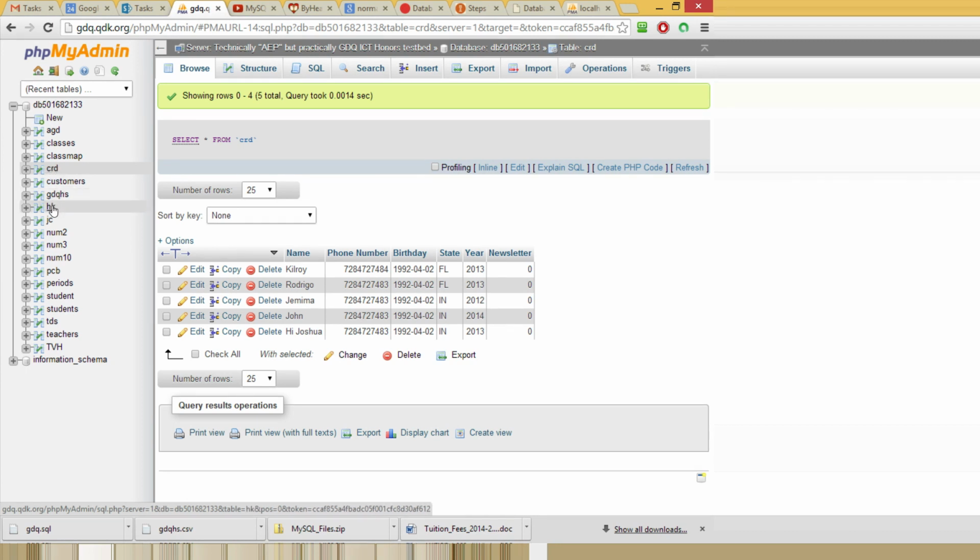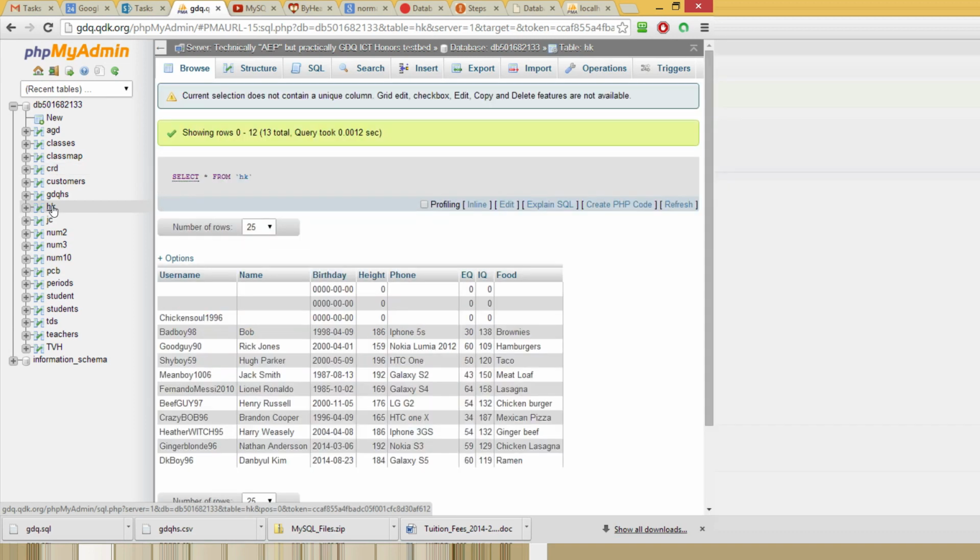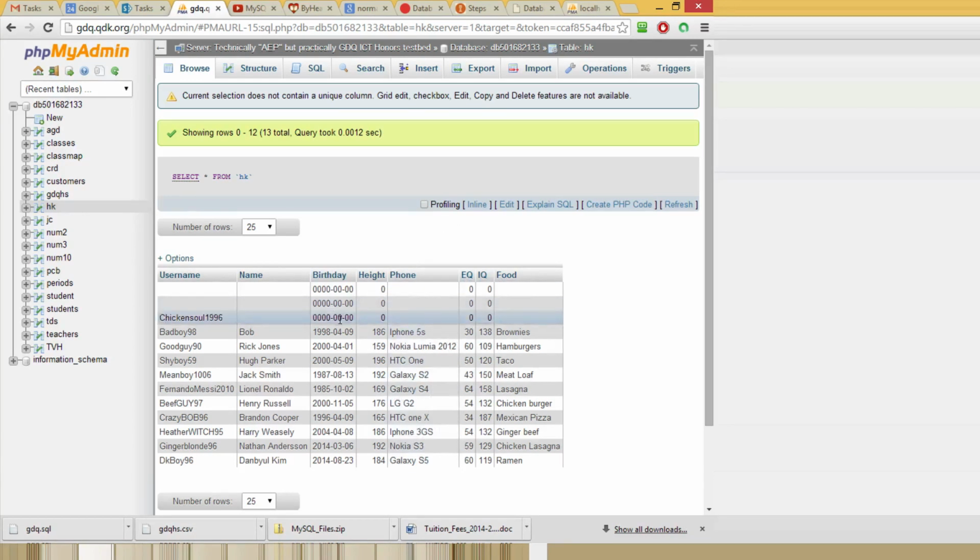Let's take a look at Mr. HK here. Hemgill has some usernames. Oh dear, I'm not seeing anything that looks like a unique column. Current selection does not contain a unique column. Grid edit, checkbox, edit, copy, and delete features are not available. So let's say I want to change this value here. Ooh, doesn't work. Let me change this value here. Ooh, doesn't work. Why not? Because it doesn't have an index, a primary index.